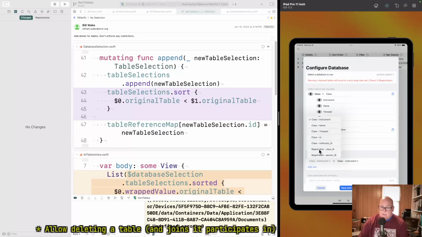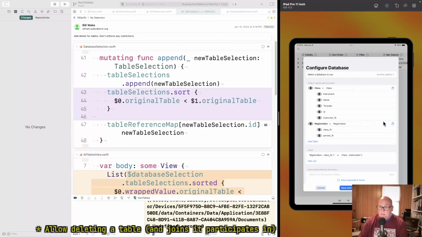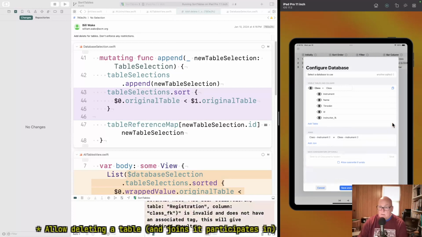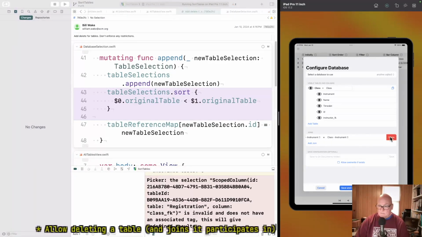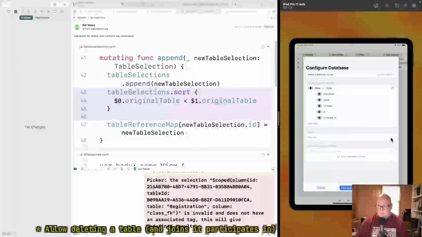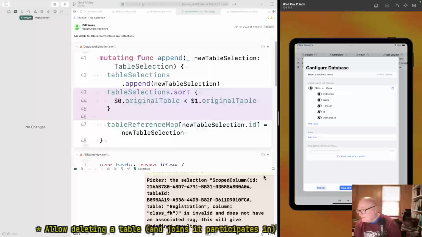So let's do class equals registration. Now delete one. Something may blow up even. Interesting. Undefined results. It should let you. There's no reason to not keep. I don't know what it's doing. Well, we're gonna fix that. But okay, I'm glad it didn't blow up. Or you could add a remove function on database selection. That's what I think we should do.